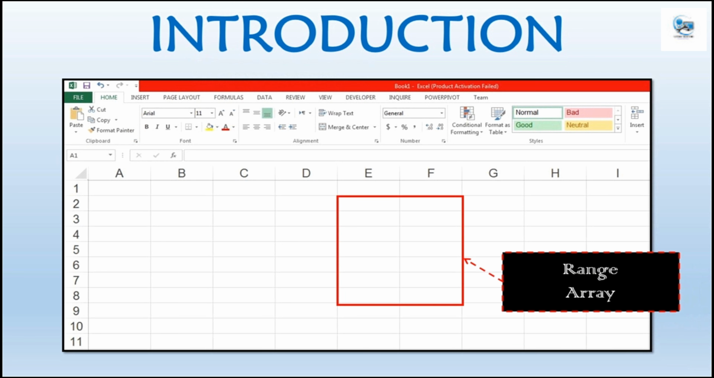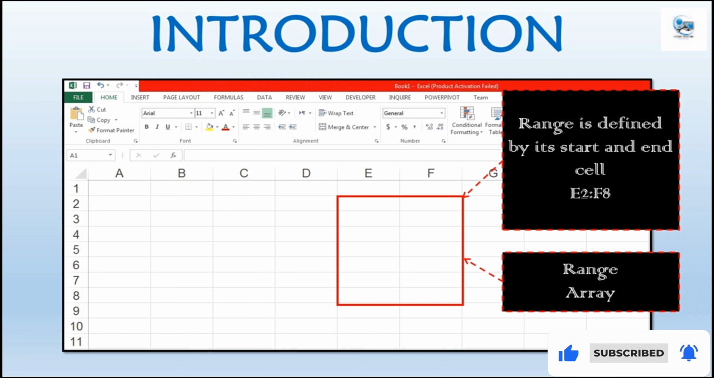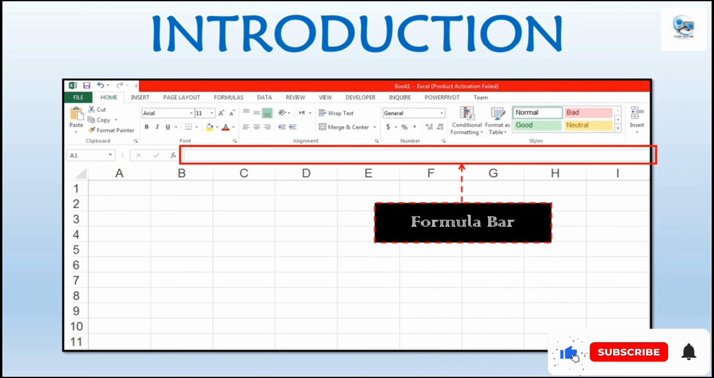Now, a group of cells are called range or an array. This range is defined by starting cell address to the ending cell address, as shown here from E2 to F8. This range can be from E2 to E8, this is for one column range, or even can be EE for the entire column. Now this is a formula bar where you can see the function written here.